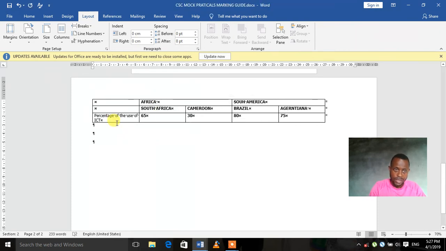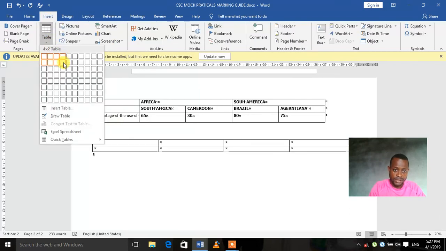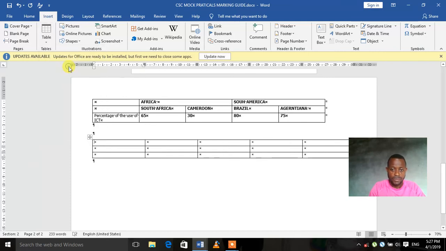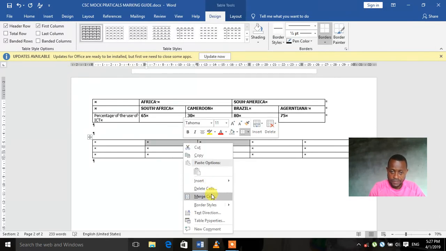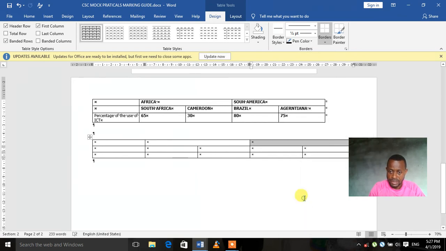So I'll quickly illustrate this. You insert a table like this, for example, and you have to merge this and this, and this as well, so that this became South America, this became Cameroon, South Africa, Cameroon, Africa, South America, South Africa, Cameroon, Brazil, Argentina. Okay, you had just like that, and you're supposed to make it bold.